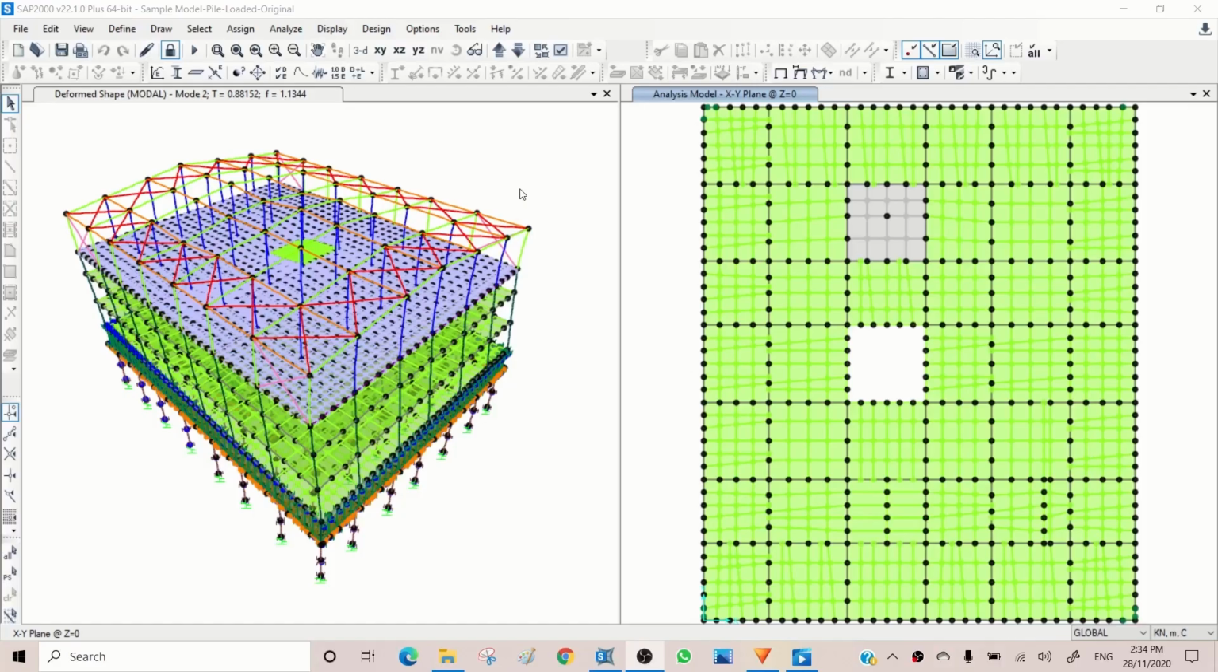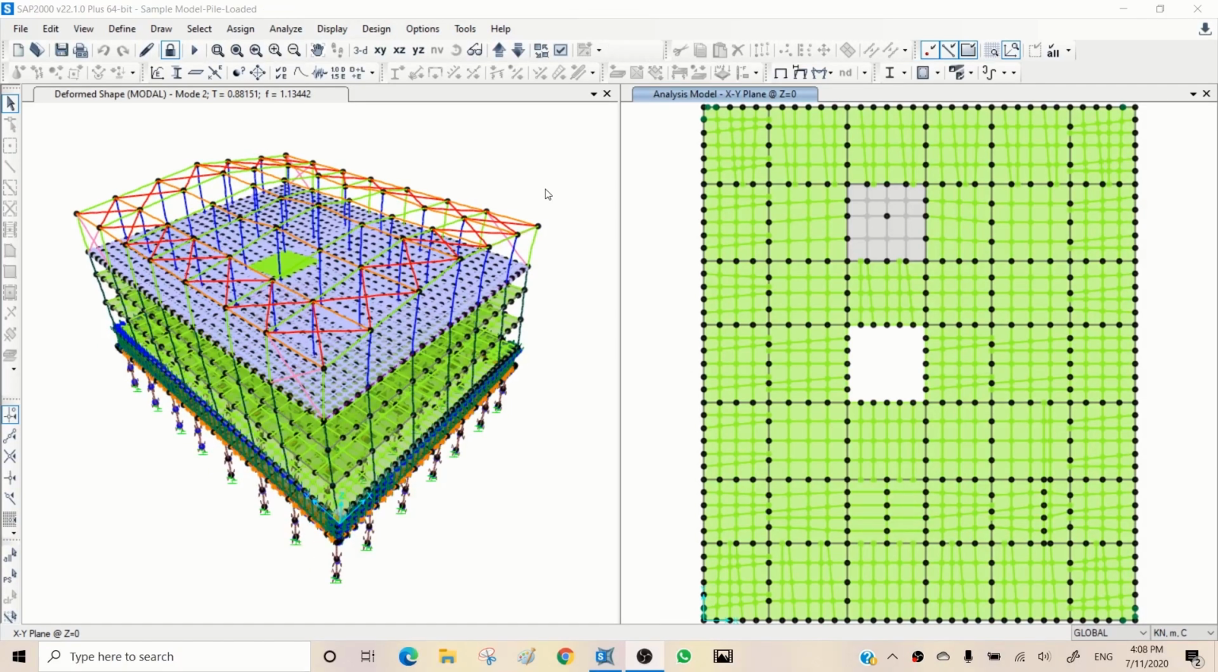Hello everyone, video 2 of module 6. In this video I show you how to use table and how to use modal response for normalizing your earthquake load, and also a little bit about what I've done in the last model, some tweaks, and show you the internal forces a little bit in more detail. So let's start about the changes.